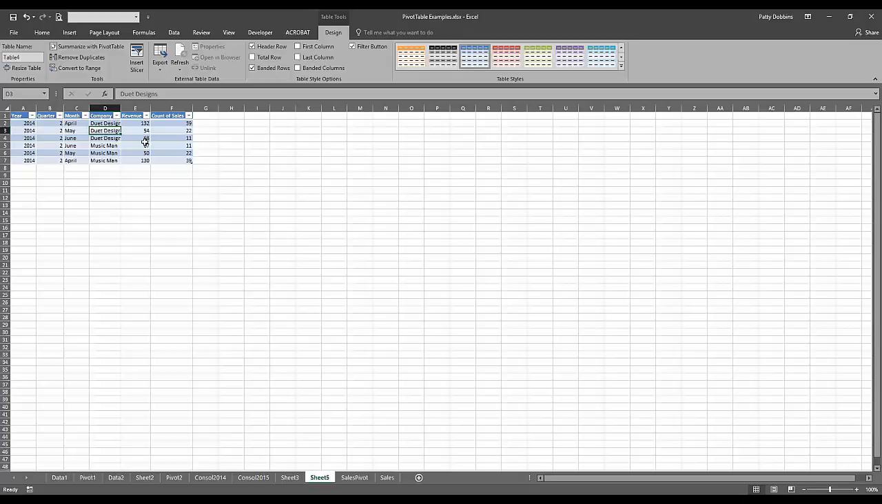But if you just see something that looks like an outlier and you're wondering what's going on with that, how did that total get there, you can double-click it and look at the underlying data.